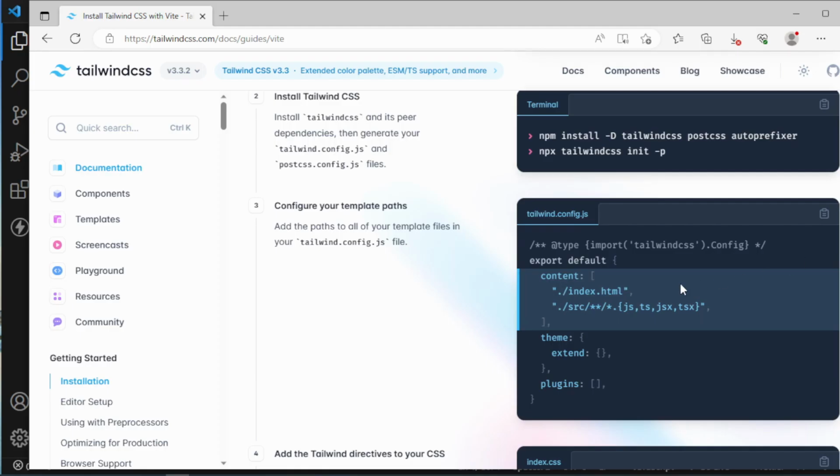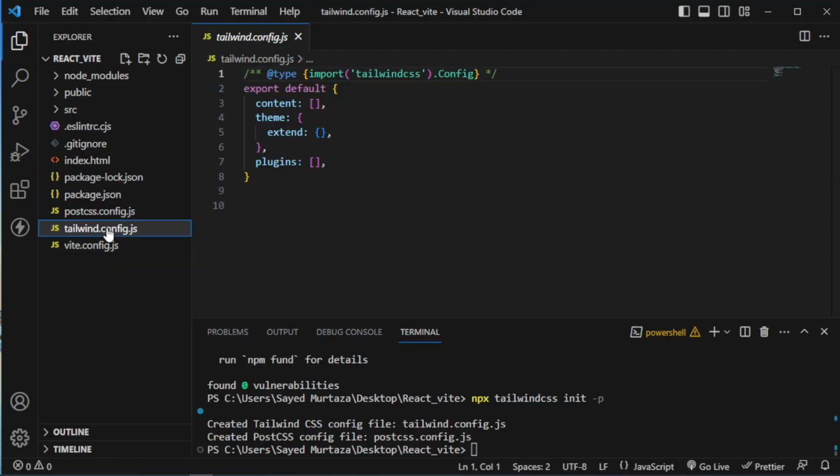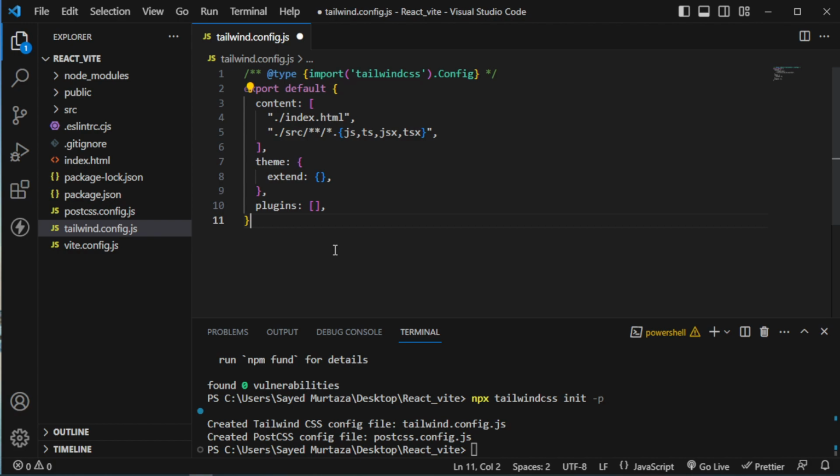The third step is to configure your template paths by copying these codes and pasting them into the Tailwind config. Ctrl+C.